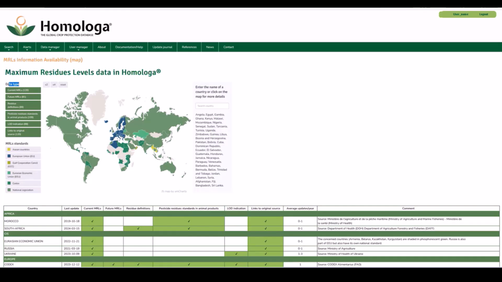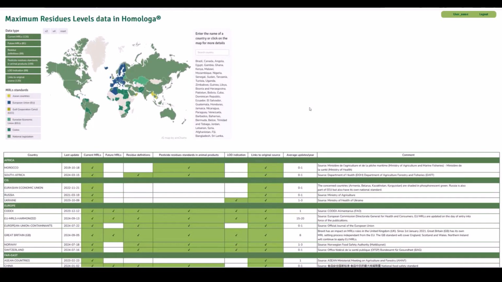We can also go to select the different data types. If you want to see which are the countries with residue definitions, for example, I can highlight those. In this case, 99 countries with the residue information. Again, in the lower part of this page, you will be able to see each one of the countries, which is the information that is included per country, when it was last updated, the number of updates per year, and the source of that data.